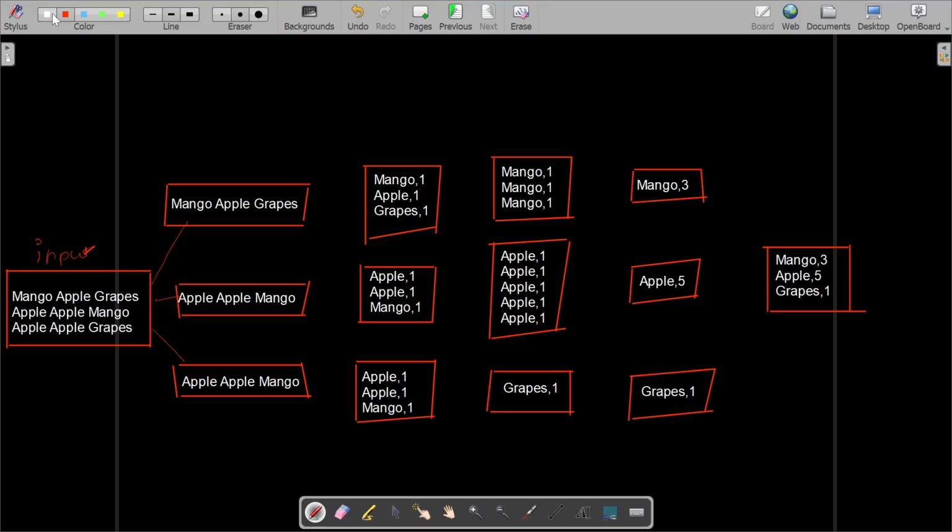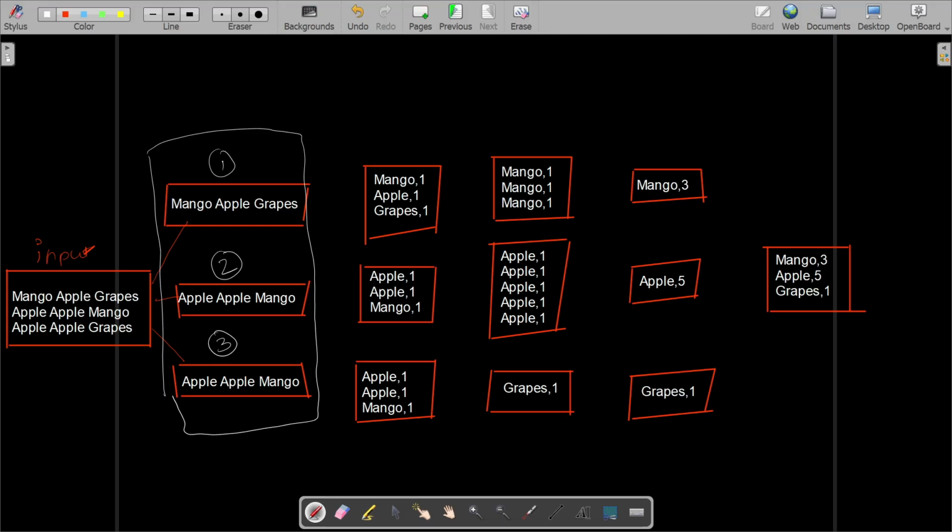So let me represent this. This is basically my node 1. Assuming that I have three nodes, this is my node 2 and this is my node 3. So basically this is my cluster. This is my Spark cluster, right? This is my Hadoop cluster.